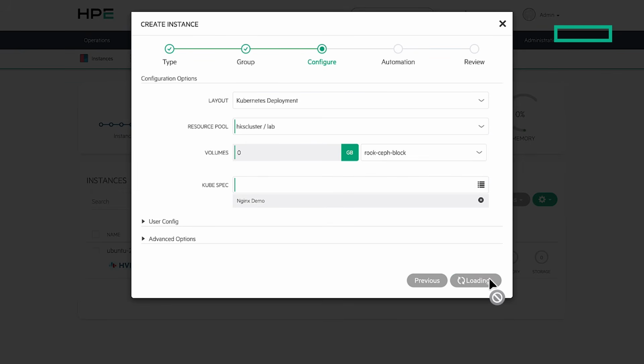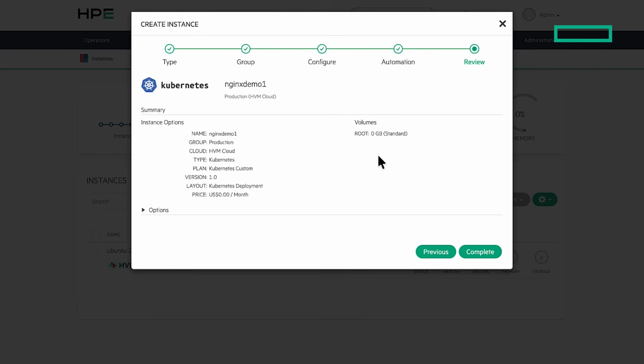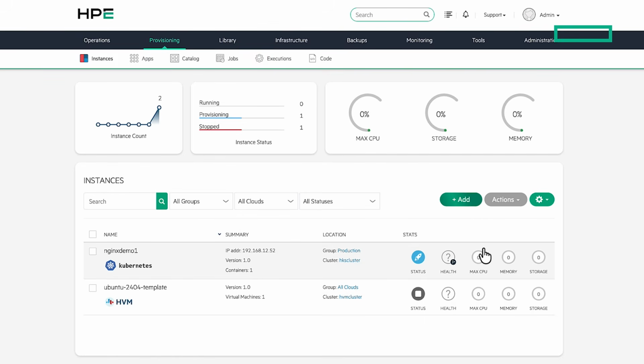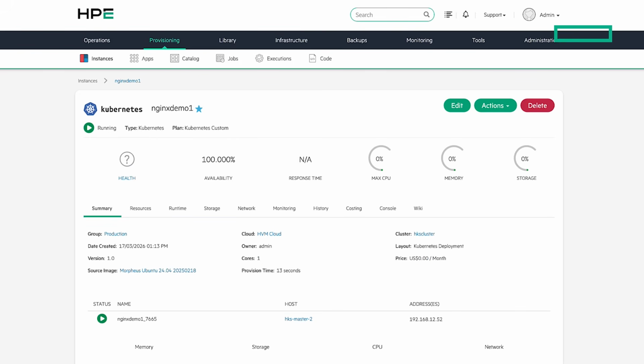Click Next, and this takes us to the automation screen, which we can leave blank. And then we click Next once more, and this takes us to the review screen. We click Complete to start the provisioning. We can observe the provisioning process by clicking on the instance type to view the instance details. We'll pause the video whilst the instance provisions. You can now see that the instance is successfully provisioned as confirmed by the green status and running status reported in the top left of the screen.